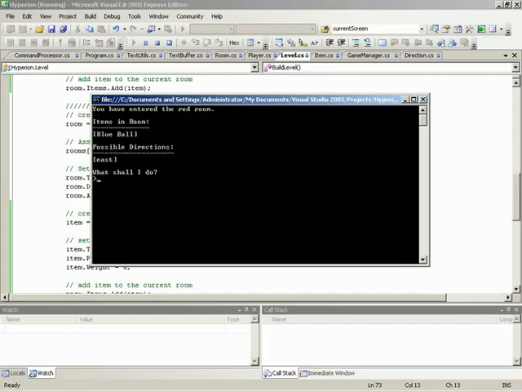Okay, so we're back in the red room. Drop the anvil so we can test multiple items in a room. Okay, so the anvil's been dropped into this room. Let's look. Oh, so items in the room. We have a blue ball and an anvil. Perfect. Let's go ahead and pick up the anvil once again. All right, so now let's look. And there should only be one item. There is the blue ball.